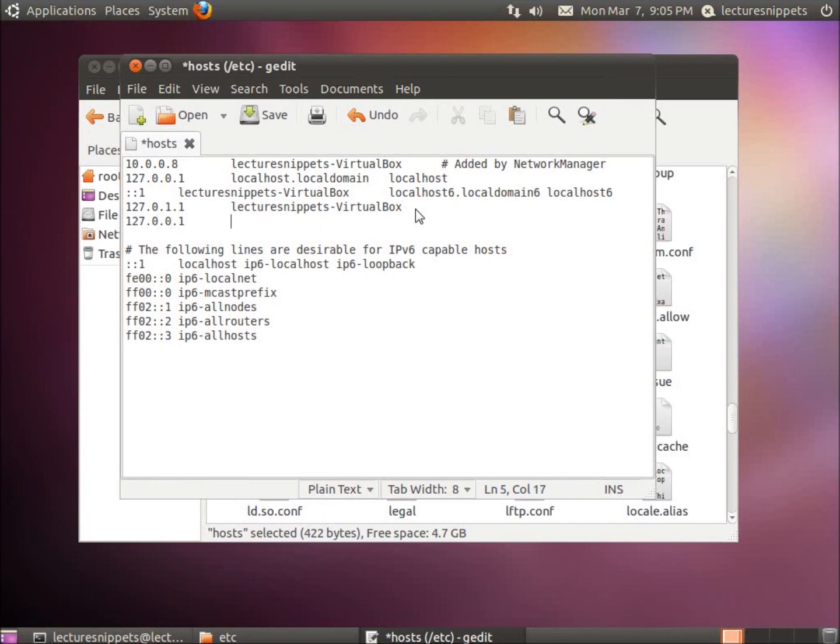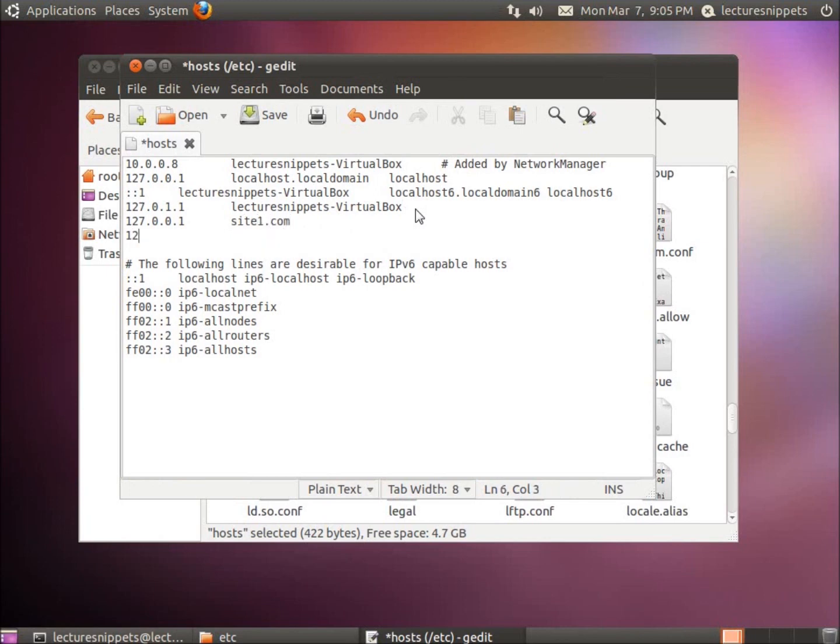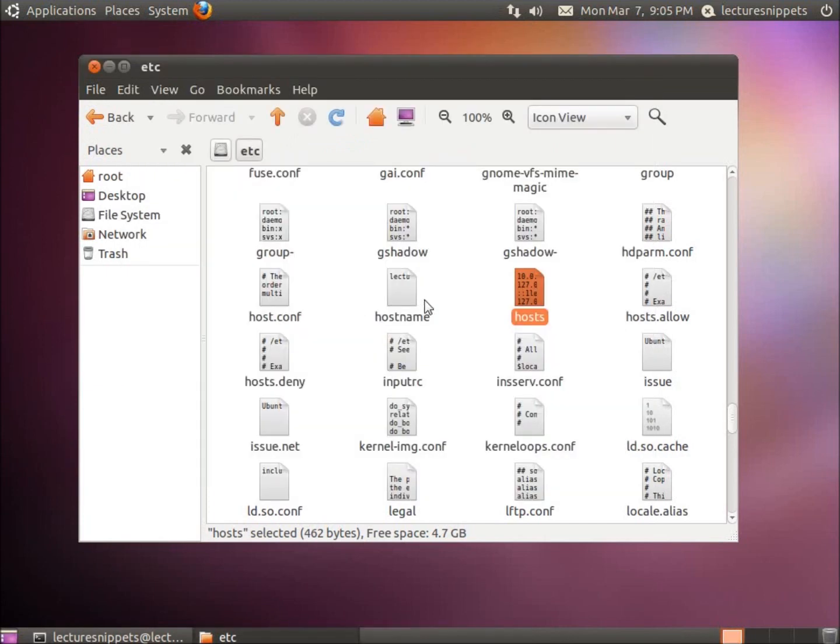I'm going to type in 127.0.0.1, hit the tab key and type in site1.com. Then 127.0.0.1, hit tab and do site2.com. Basically, when we type site1.com or site2.com in our web browser, it's going to come back to our own web server to load the page. This is what I want to happen. I'll hit save and close this. So that's the second task that I need to have set up.